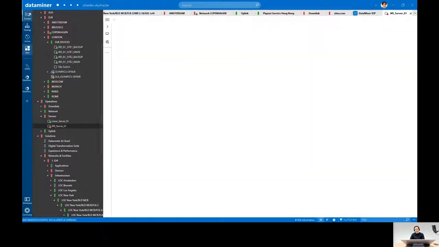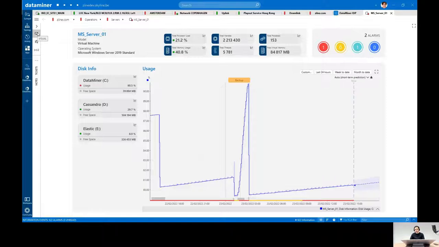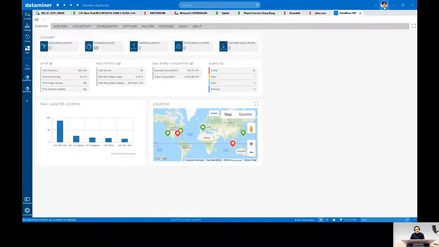You can click any item in the surveyor to open the associated card, and you can then click on visual in the side panel to view the visual overview. You can open several visual overviews at the same time.